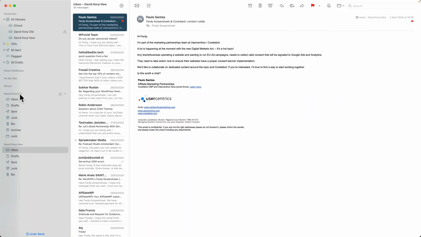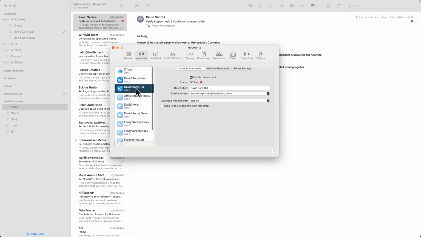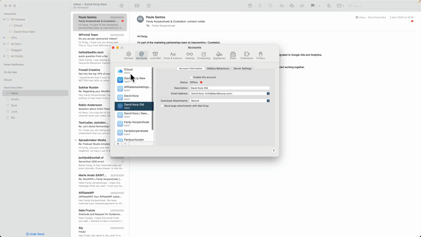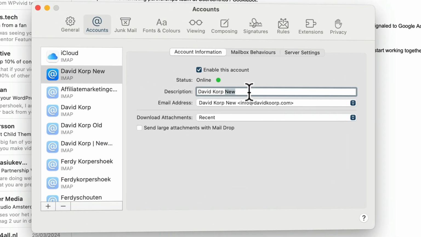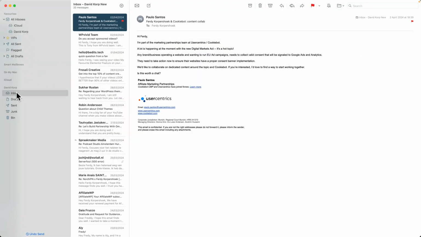So I don't need this one anymore. So I could go to mail, settings, accounts, and then the old one, make it inactive. And now when people send me emails, I will receive it on my new account. And I go to settings. And I call this one David Corp. So that's how you can migrate all your emails and your email account to a new web hosting provider, in this case, Hostinger.